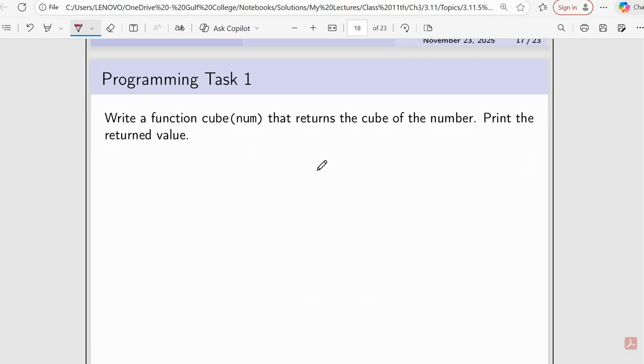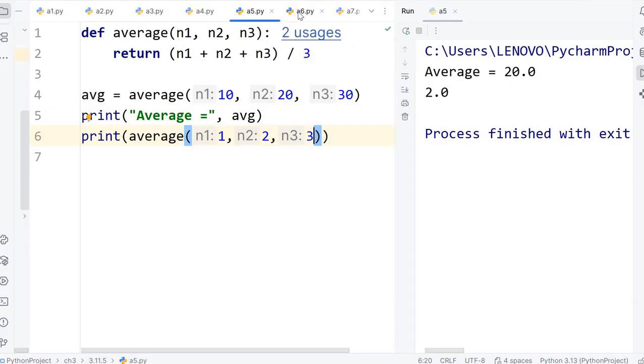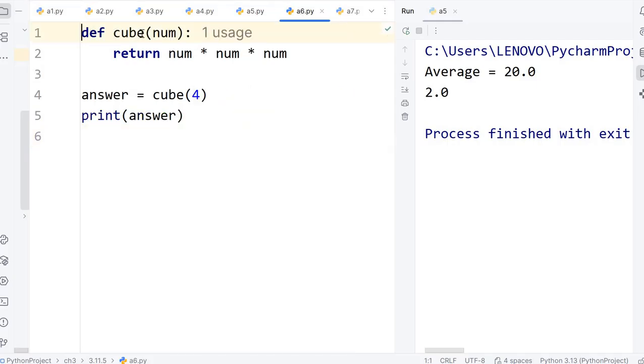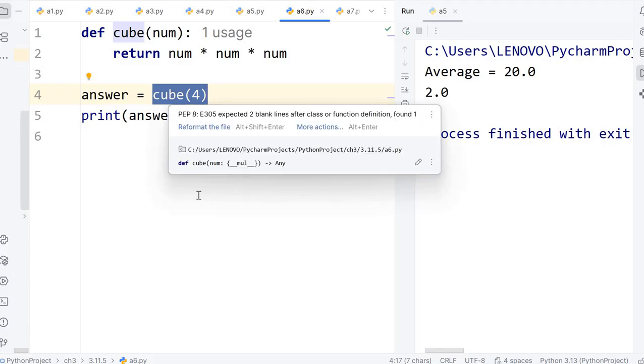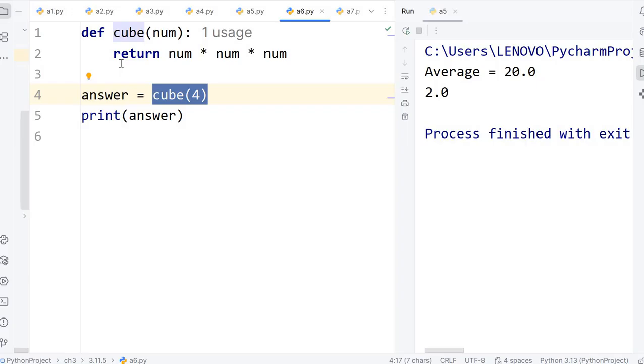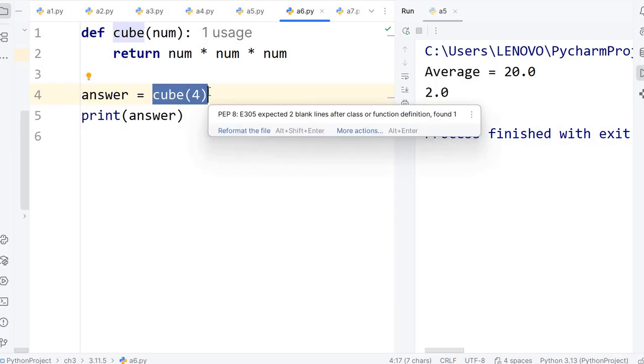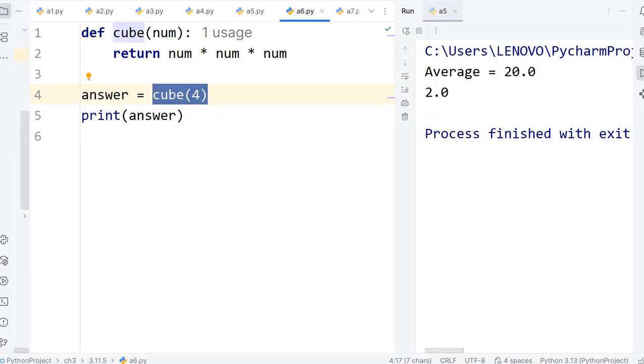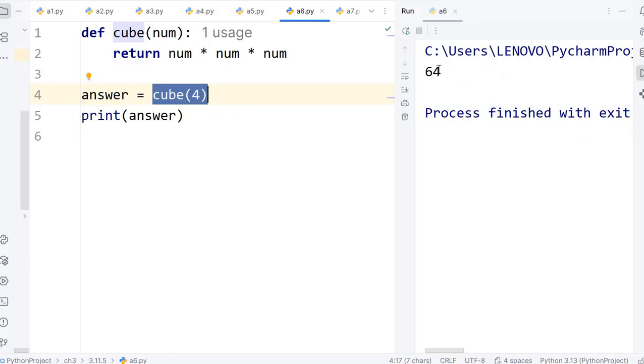Task number 1, write a function cube num that returns the cube of a number, and print the returned value. Okay, we are moving to question number 6. We have written a function with the name cube, taking one parameter num, and then it multiplies num times num times num. We are calling it here, and in this place it will get the value after returning from this function. Answer equal to the returned value, and then it will print the result. When you run the program, it will show 64.